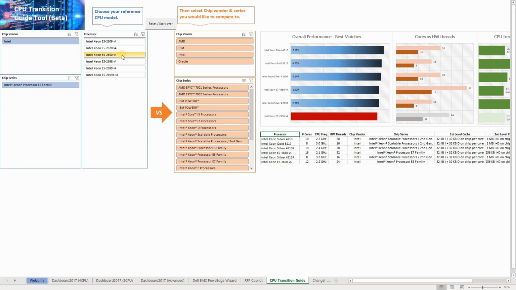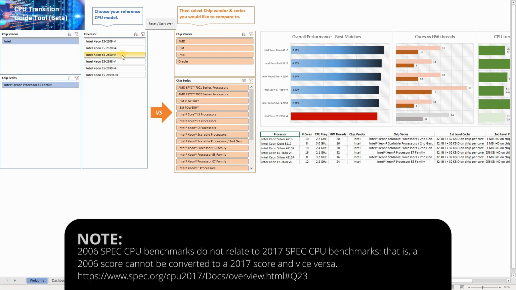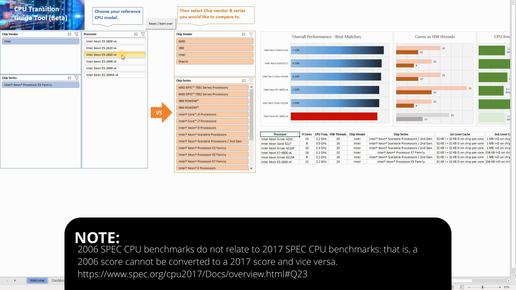Now, the problem we have there is a lot of the older generation CPUs have not been benchmarked against that new standard. So sometimes there's limited value here. What you can do is download the older version of the spreadsheet, which has the 2006 benchmarks, and in that way you can get some of the spec speeds for those older generation CPUs. But then we face the opposite problem, that the new generation CPUs haven't been tested against that old benchmark.